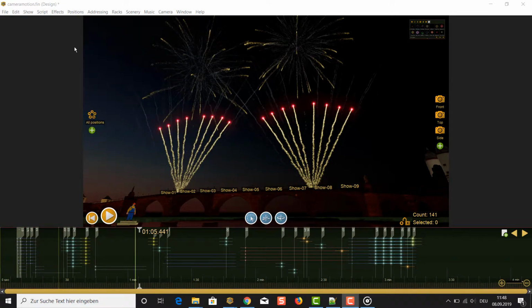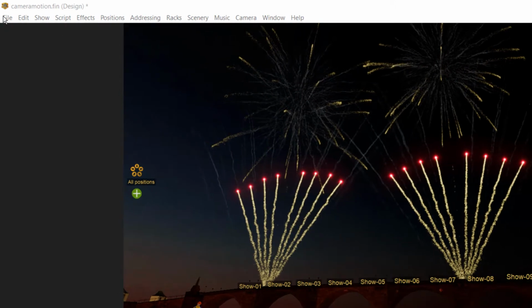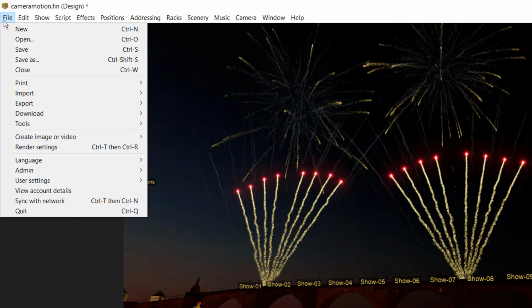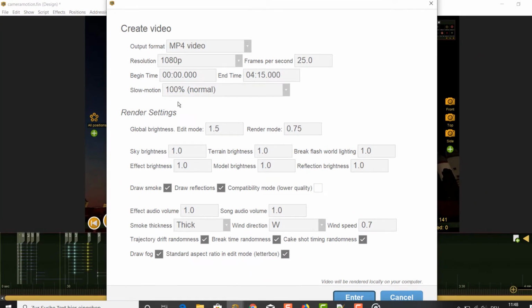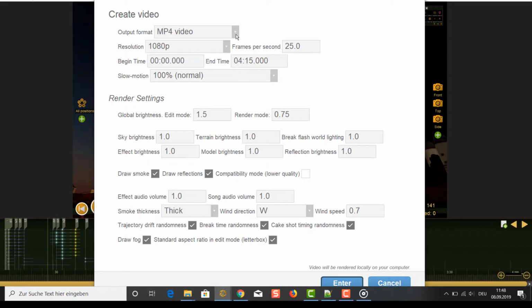When you have set all keyframes, you can create a complete video or just a sequence of the show that you can give to your customer. To do so, select File, Create Image or Video, Create Video. In the upcoming dialog you can specify the quality, the duration and some other properties of the video.